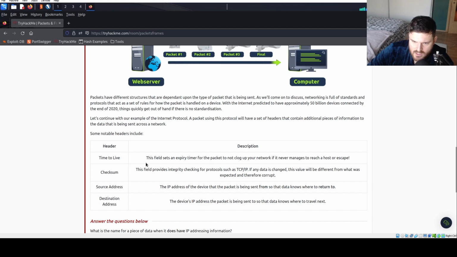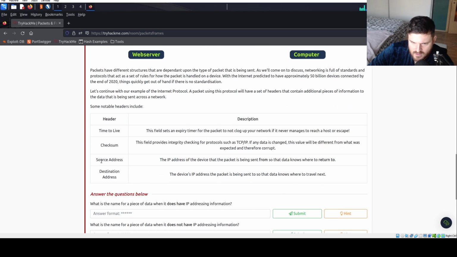Time to live: this field sets an expiry timer for the packet to not clog up your network if it never manages to reach a host or escape. Checksum: this field provides integrity checking for protocols such as TCP/IP. If any data is changed, this value will be different from what was expected and therefore corrupt. Source address: the IP address of the device that the packet is being sent from, so that the data knows where to return to. Destination address: the device's IP address the packet is being sent to, so that data knows where to travel next.